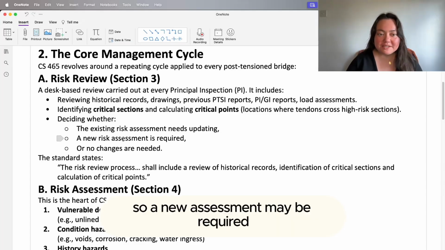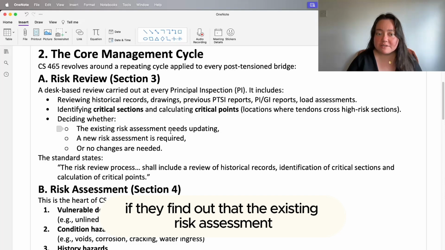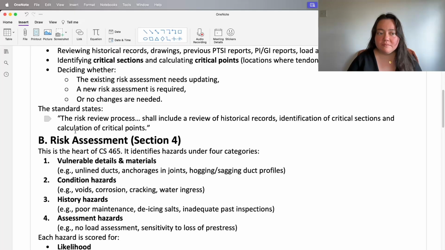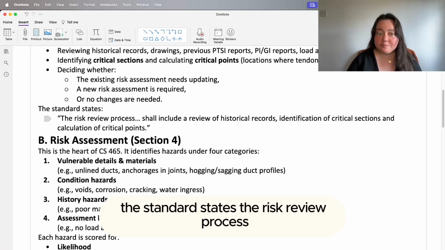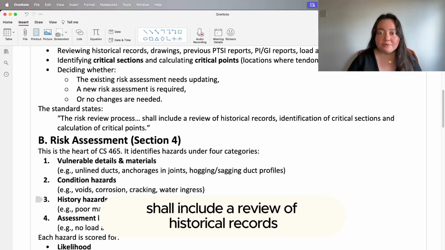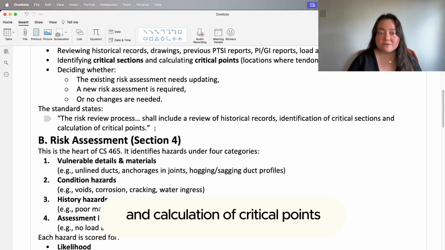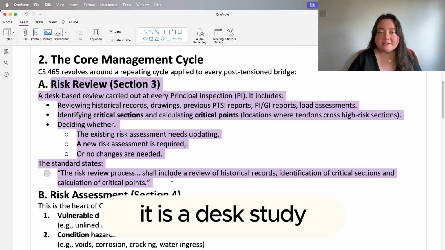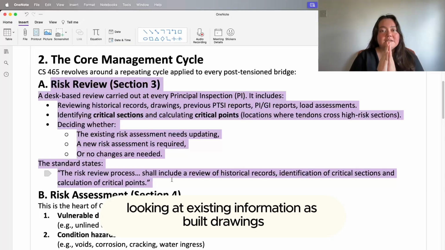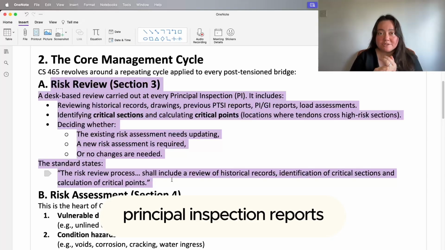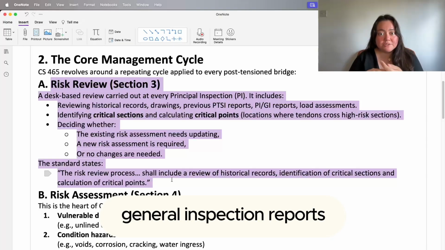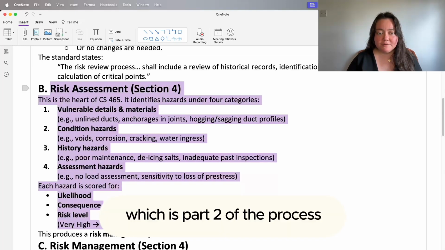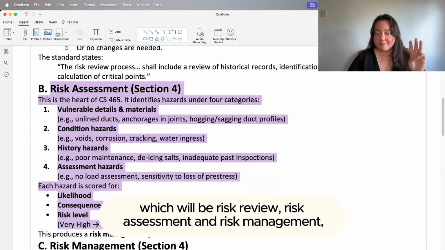A new assessment may be required if they find out that the existing risk assessment needs updating, or alternatively, no changes are needed. The standard states, the risk review process shall include a review of historical records, identification of critical sections, and calculation of critical points. That basically summarizes what the risk review section is. It is a desk study looking at existing information: as-built drawings, principal inspection reports, general inspection reports, previous PTSI reports, etc. Now the risk assessment section, which is part 2 of the process: risk review, risk assessment, and risk management.